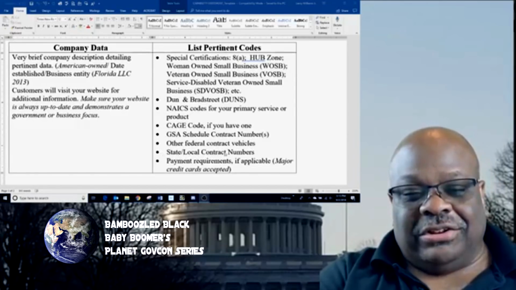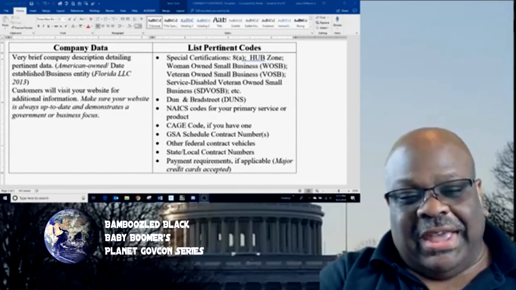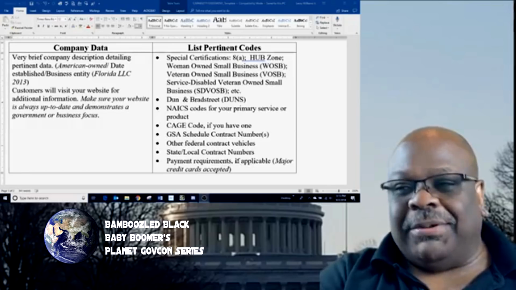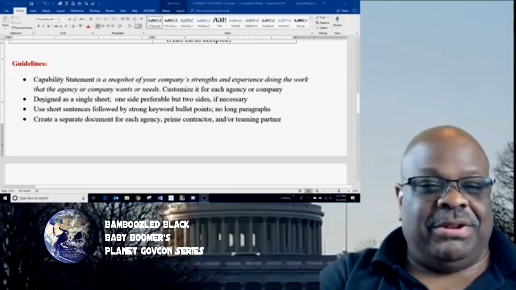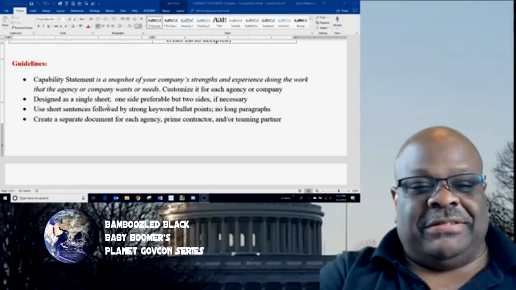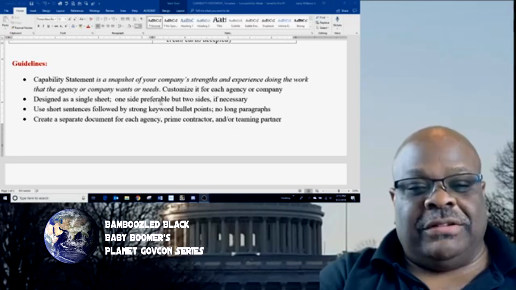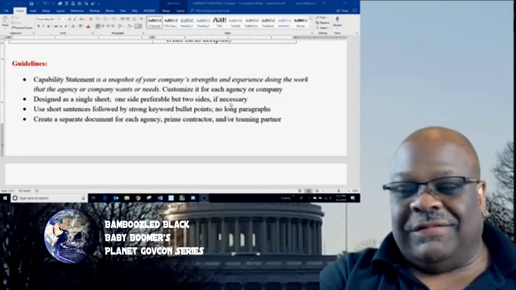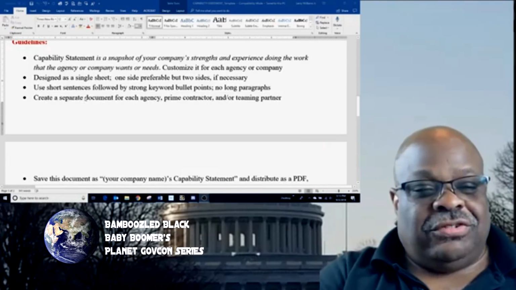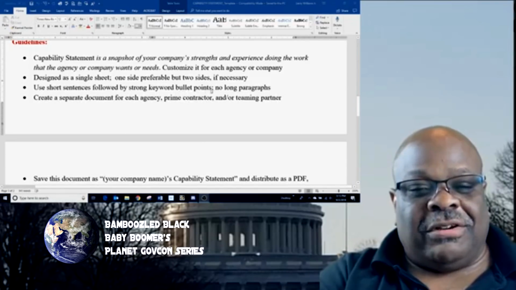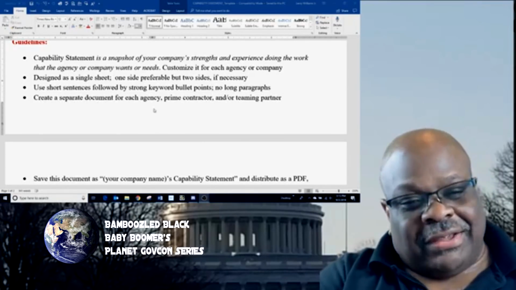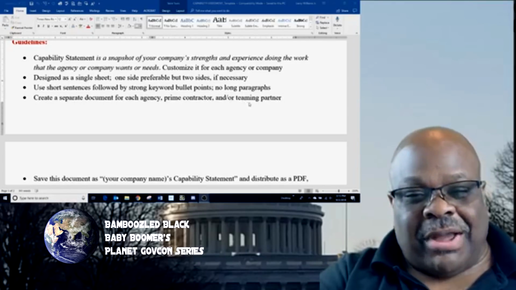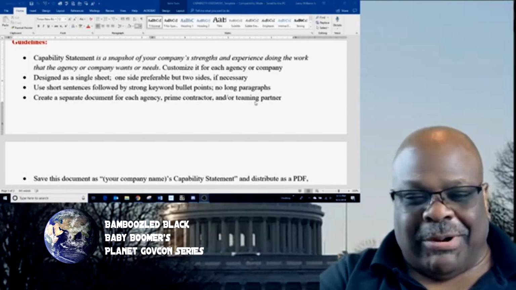Then you have your state and local contract numbers and payment requirements if applicable. And let's scroll down here for guidelines. Again, we defined the capability statement earlier. It should be designed as a single sheet, one side preferable or two sides if necessary. Use short sentences followed by strong keyword bullets, no long paragraphs, and create a separate document for each agency, prime contractor, and or teaming partner.